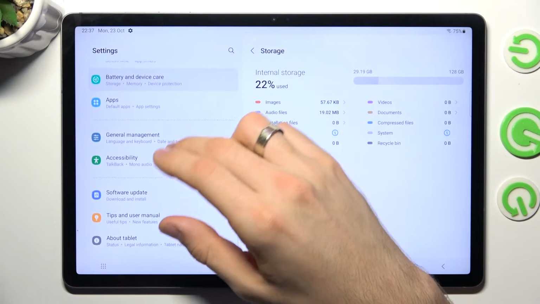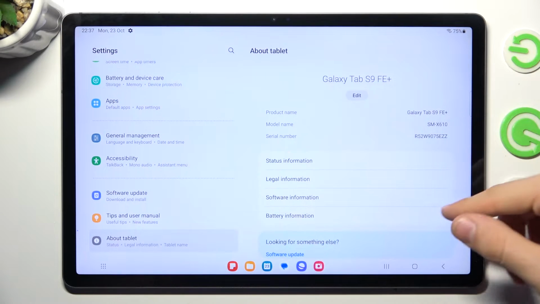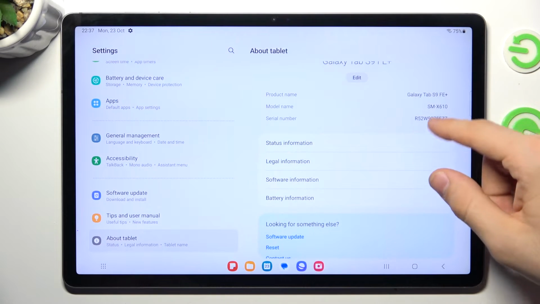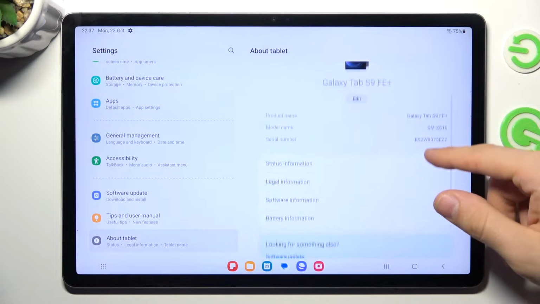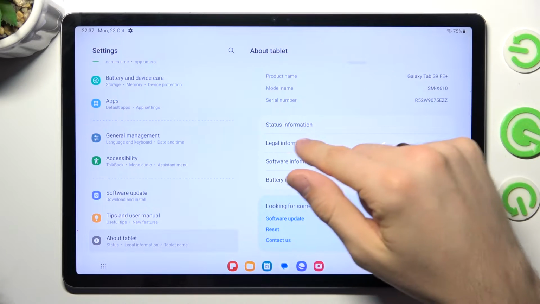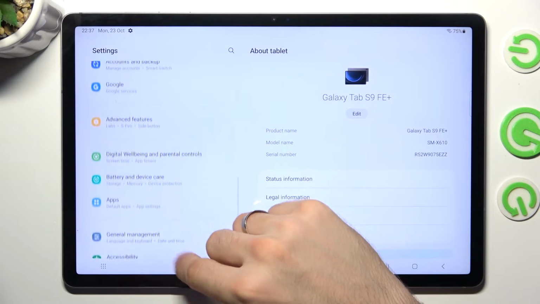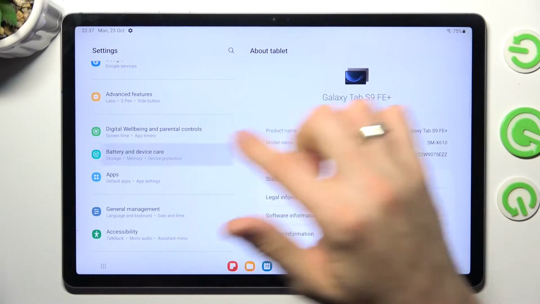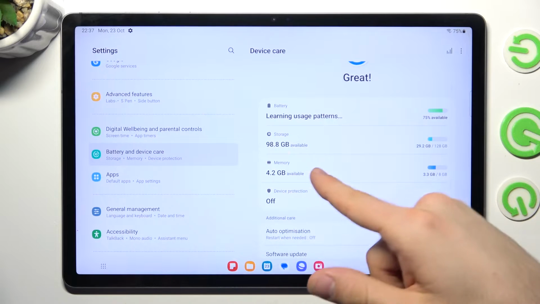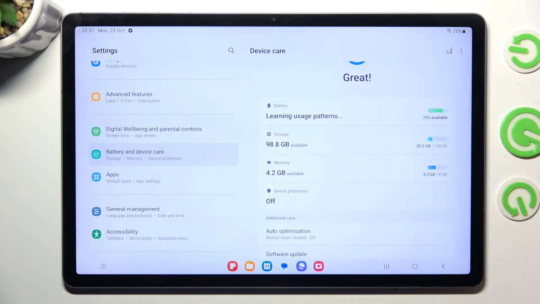Next, you need to open About tablet in the settings. You can scroll down, and here you can find the information about your device. And here, if you check Battery and device care, you can find Memory. Memory is our RAM. All processes that are running at the moment are running in RAM.